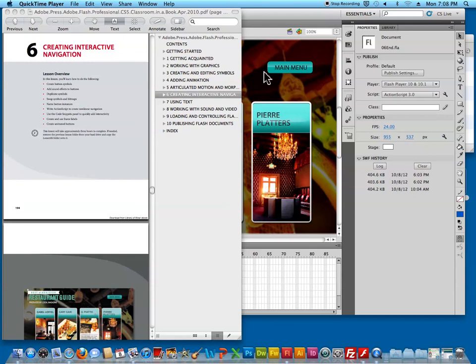Chapter 6 in Flash animation, and it's going to be called Creating Interactive Navigation. This is one of my favorite areas, because this is where we get to the area of learning to start using ActionScript. This is where I tell you, welcome to the dark side.